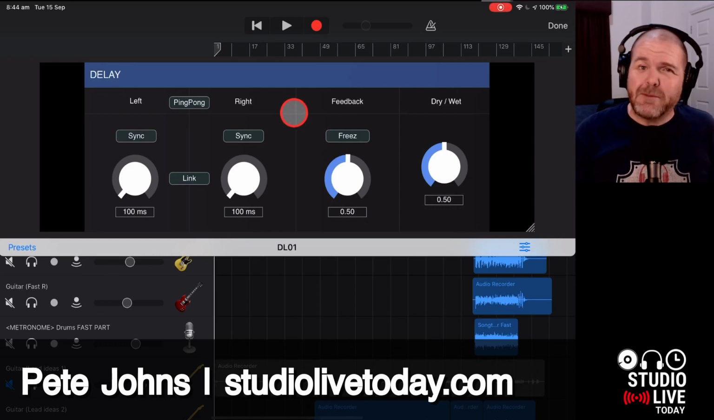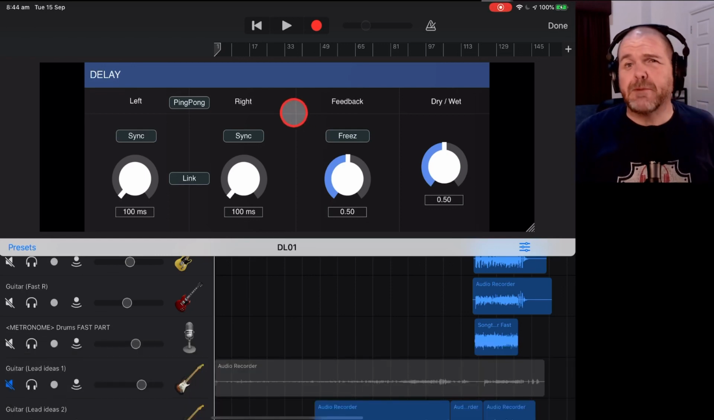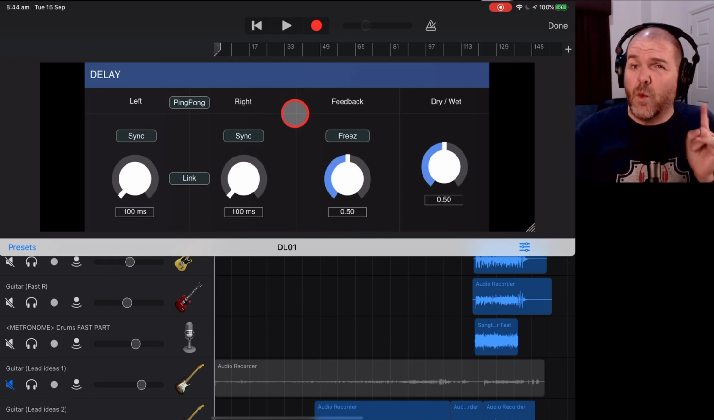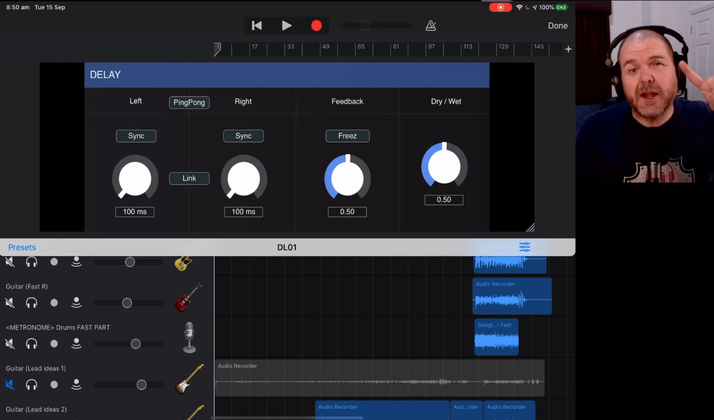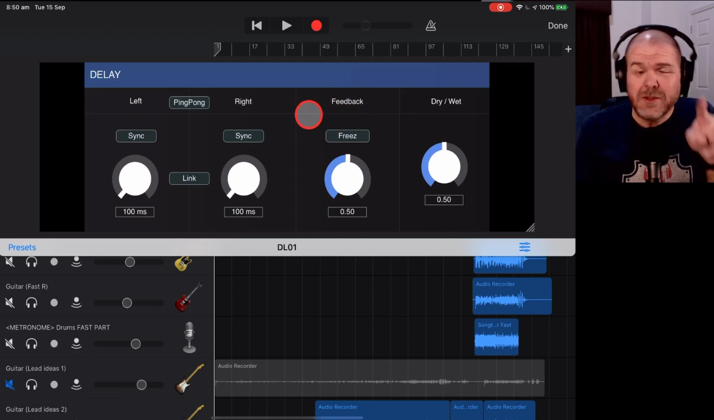Now, we've seen delay plugins before. We've even seen free delay plugins for iPhone and iPad. So what is it that sets the DL01 apart from all the rest? Well, for me, the reason I think it's super cool is that it combines a very simple interface with some super powerful features. Let's take a quick look at these now and then we'll dive in and I'll show you some examples in more detail.